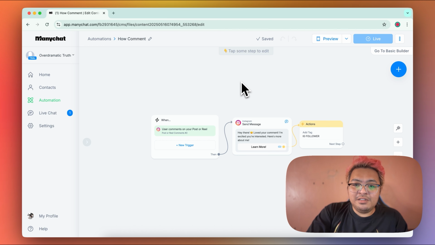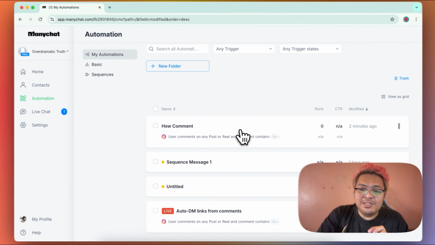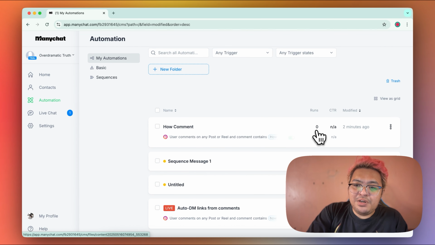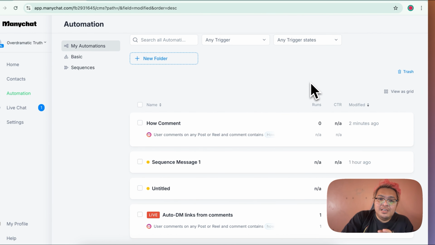So now that we're done creating our automation, obviously, this is already live, so we can just go back to our automations page and you'll see that it's already live here. You can see the runs here, meaning the number of times that this automation has been run, and the click-through rate, meaning the number of people who click through all of the links that we've sent, the last modified date, and a couple of different options right here.